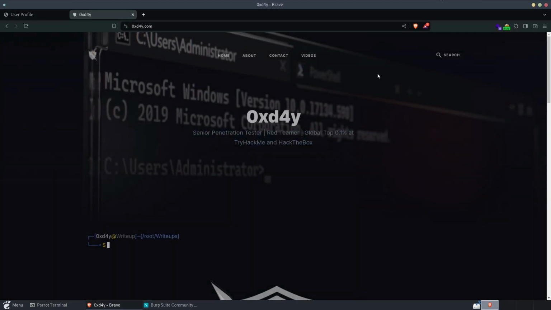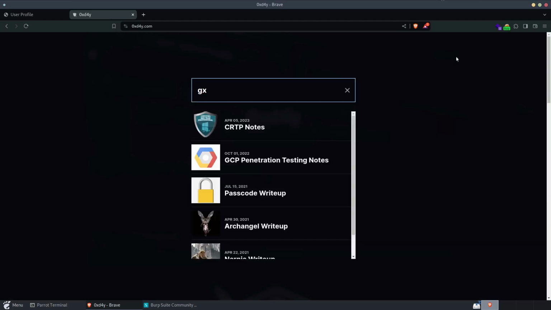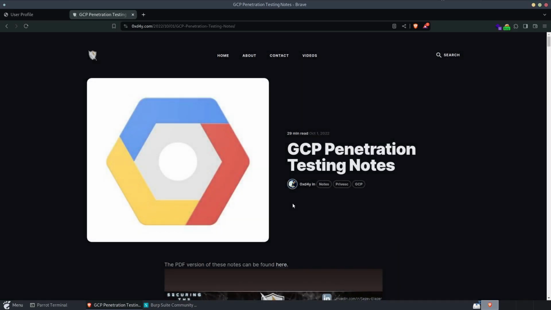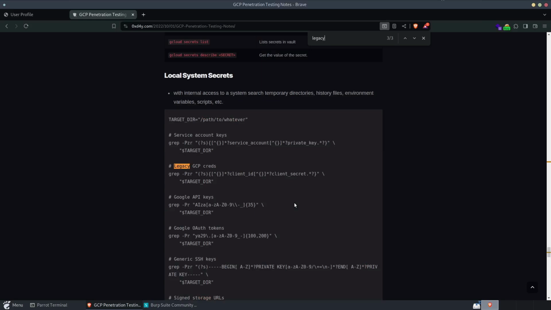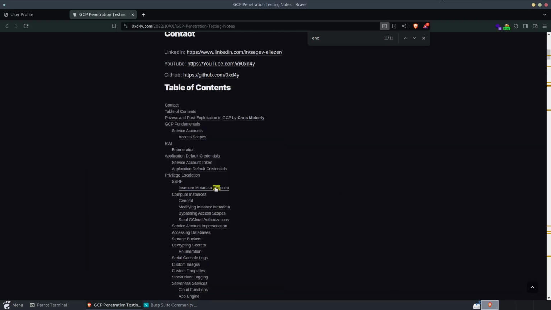So if we go here, I have a lot of notes on my website on GCP, AWS, and several other services as well, such as Active Directory, Wi-Fi. And you can just see from searching. So if we go to GCP, penetration testing notes, and we see legacy, or maybe some insecure, you know what, I think it's best that I go to the table of contents here. Insecure metadata endpoint.